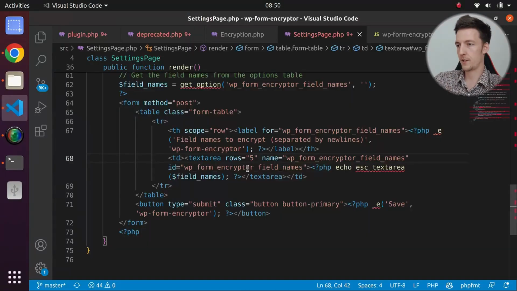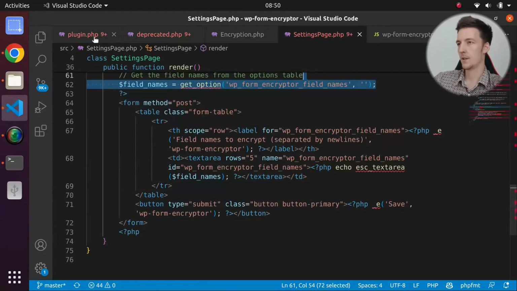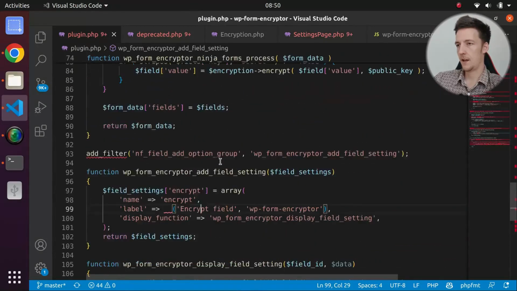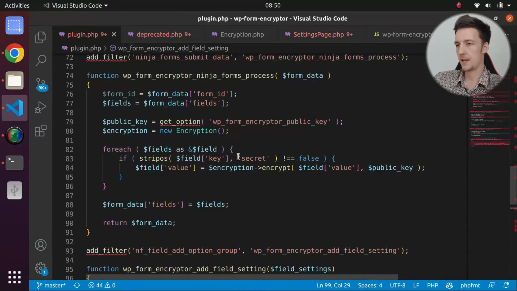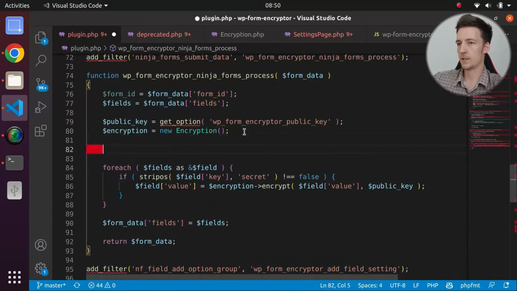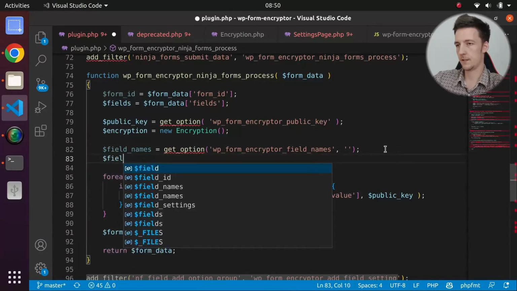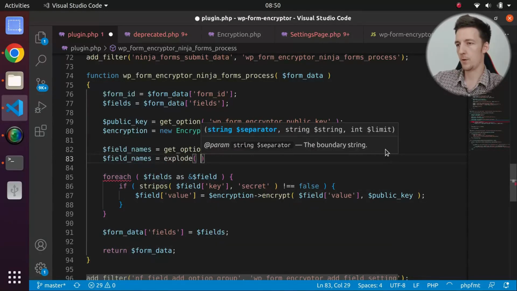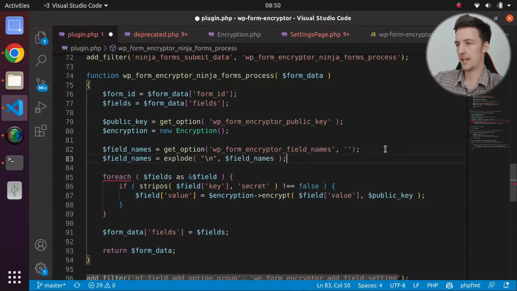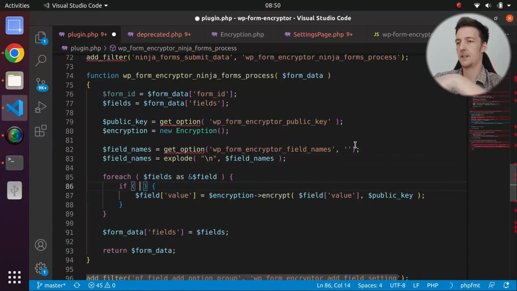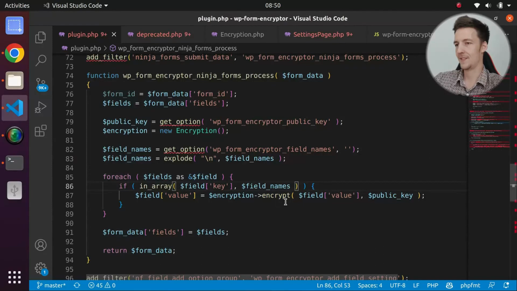Now I have to change the code so that it's not hard-coded which field we are going to use. So I will go back to the plugin, and here where I say if it contains the word secret, then we encrypt. Here I will say field names is this, and I will explode this, field names is explode at a new line, field names. And then I will change this to this. Perfect. So if the field key is in the field names, then we will encrypt it.